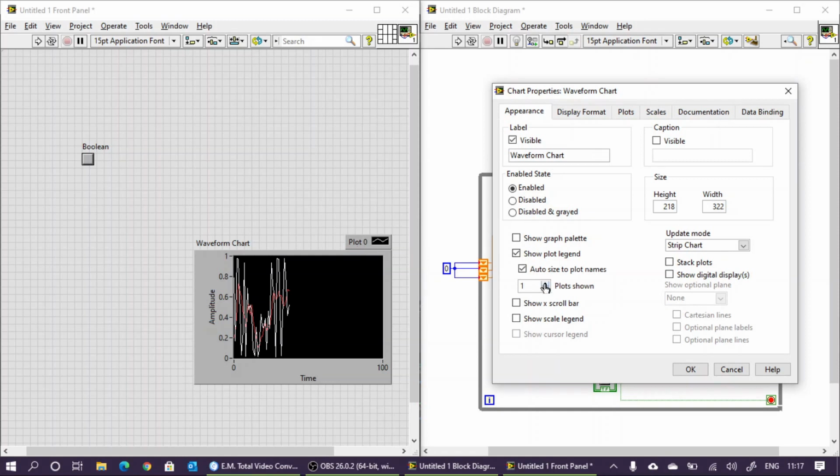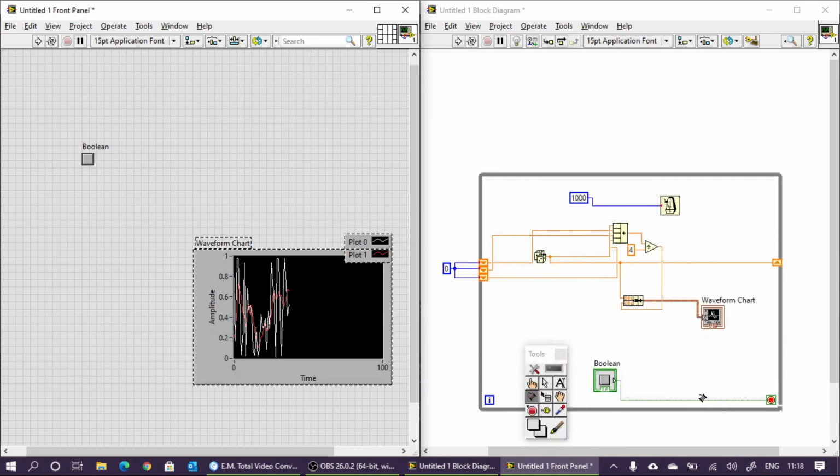How many plots do we want to show? 2. So 2 things are there. What is the remaining thing? Show as scroll bar. Click here. Here we have an X scroll bar. Show scale legend. What will happen? This is the show scale legend. Show graph palette. This is the graph palette. If we want to zoom this one, etc., we need this graph palette. Okay. So I am pressing OK here.